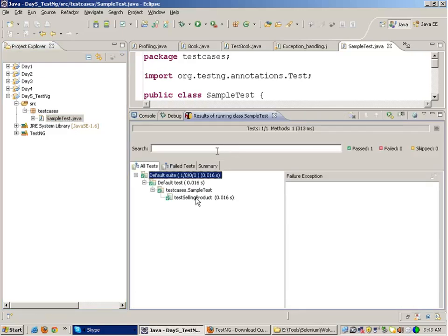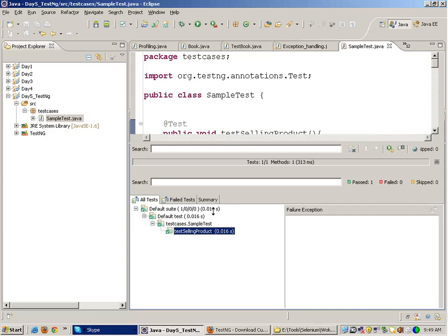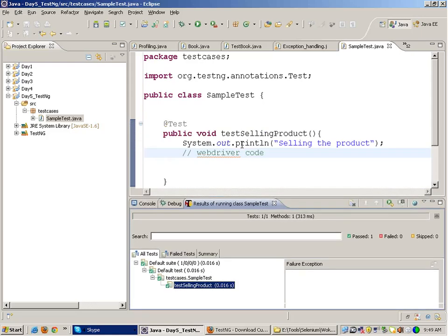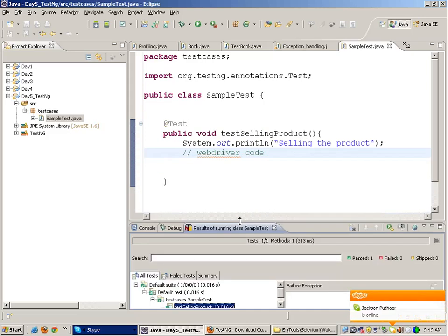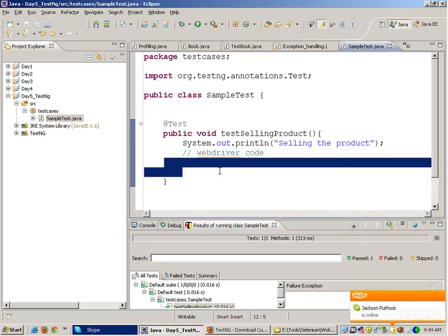Yeah, it's coming now. In this, you will have this hierarchy. It will tell that in default cases, test cases or sample test was executed, in which the test case was test selling product. This is the one. Green represents that it is passing.